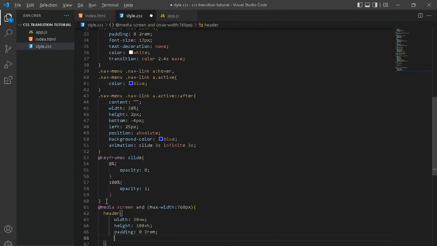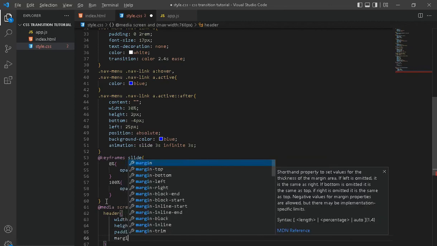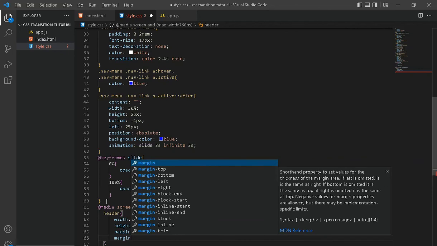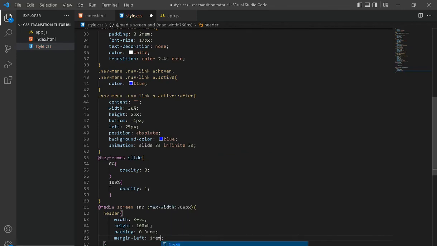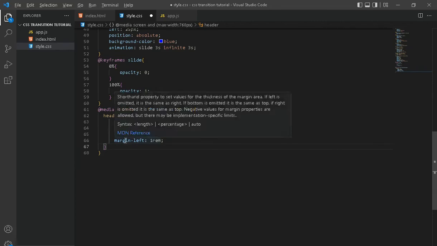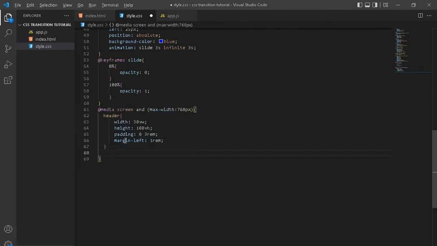Then the next thing there is the margin left. Let's just give it 1rem. Okay, so we have done this. Then the next one, we need to get the navbar. That will be the top navbar, and we're going to specify some stuff here.